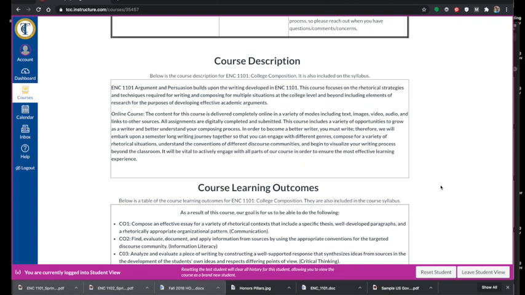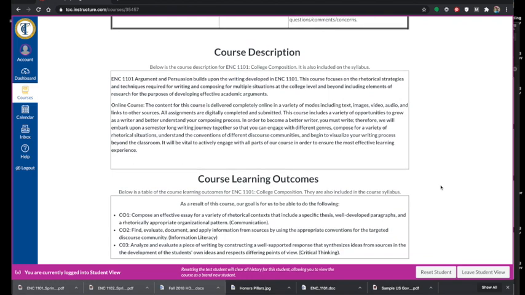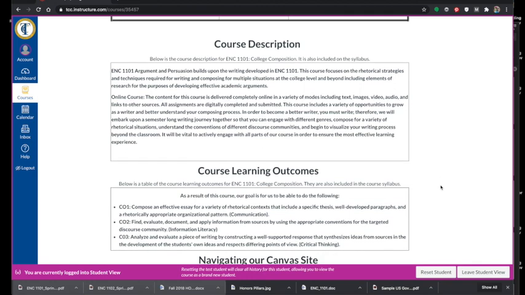Now I'm going to go a little bit quicker in this part because you can come back and read through this. But I do want to reiterate that the content for this course is delivered completely online in a variety of modes, including text, images, video, audio, and links to other sources. All assignments are digitally completed and submitted. This course includes a variety of opportunities to grow as a writer and better understand your composing process. In order to become a better writer, you must write.